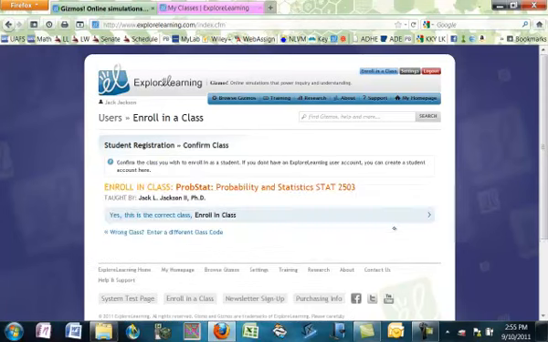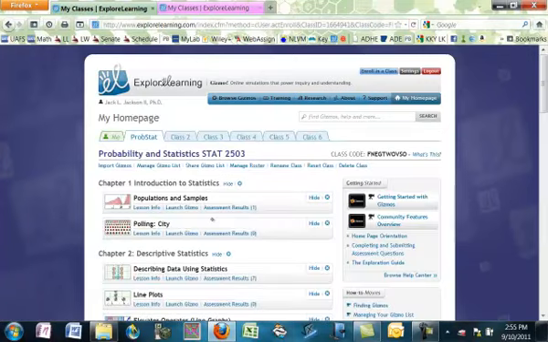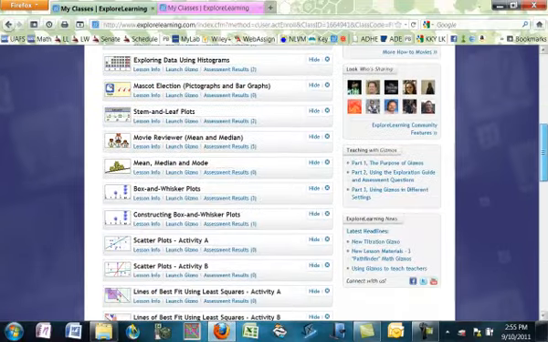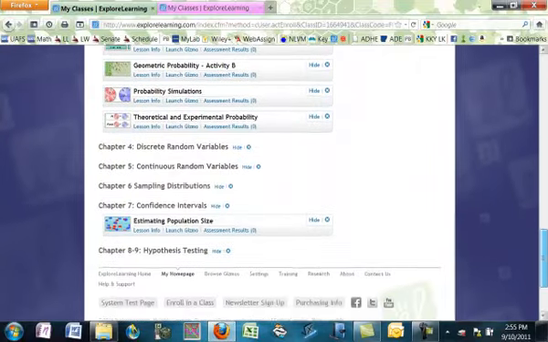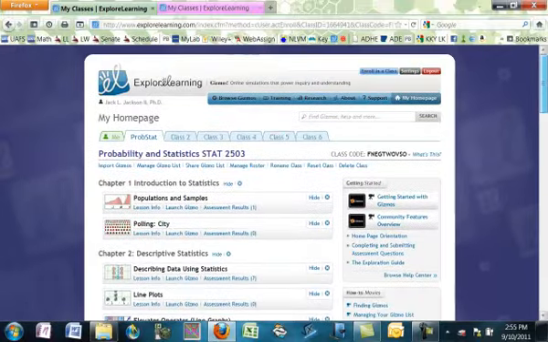Hit continue, and this should bring up the class. Notice it does say the class that we're in, and if it's the correct class, which it is here, we're going to enroll in the class, and here we are. When you're doing this, it will probably ask you for a username and a password when you first do it. You will probably just see this one tab under Probability and Statistics, and you'll see a number of different gizmos that we can access throughout the course.